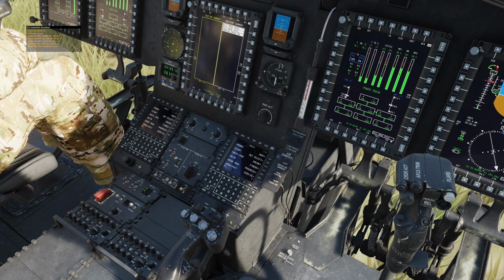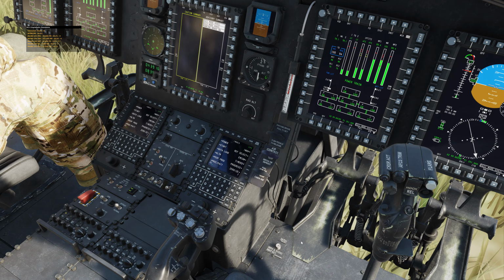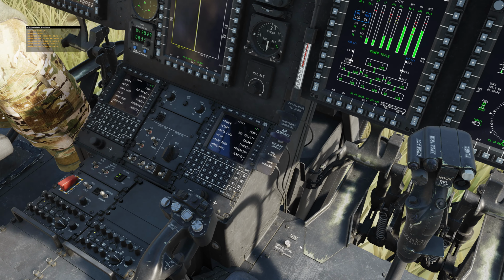Hello everyone. Today I'm going to teach you how to use the radio of the DCS CH-47F Chinook. I'm in the server now and I'm connected to SRS, so I'm also going to teach you how to use this with SRS.